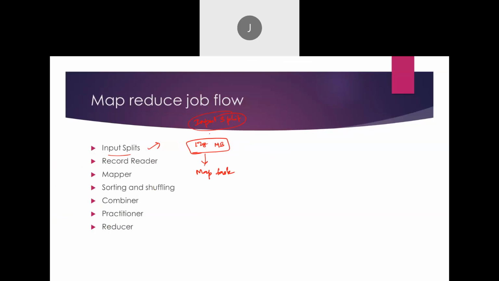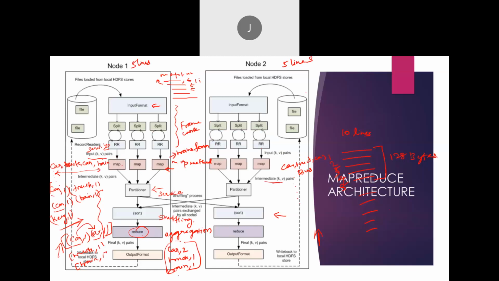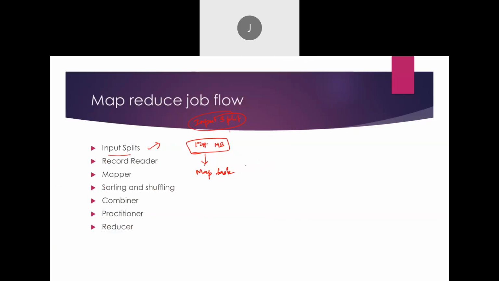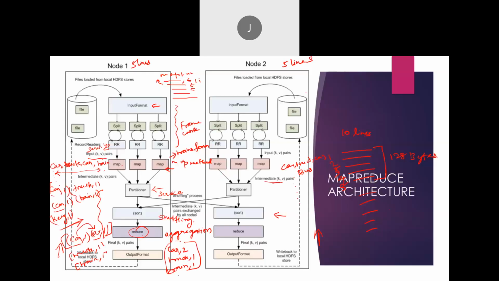This input split data will be read by the record reader. Record reader input split data is nothing but the 128 bytes. That record reader will generate the key value pairs. I will show you now how the key value pairs are arriving.